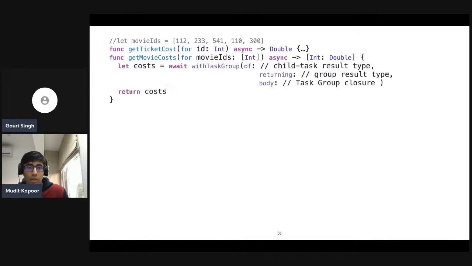Okay, so let's create a task group. This task group is returning the cost, and this is the signature of withTaskGroup. Here we want to put the child task result type, which we'll show in the next slide. This is what we want for the group result type. So basically, what you're waiting for here is what the task group returns. Oh, sorry, this is the body of the task group closure.